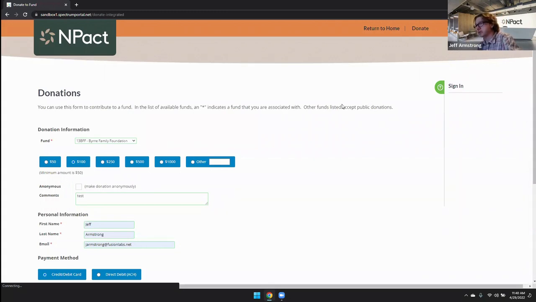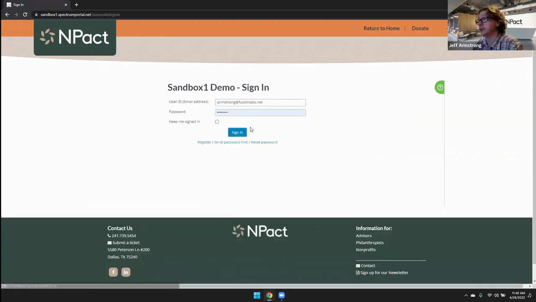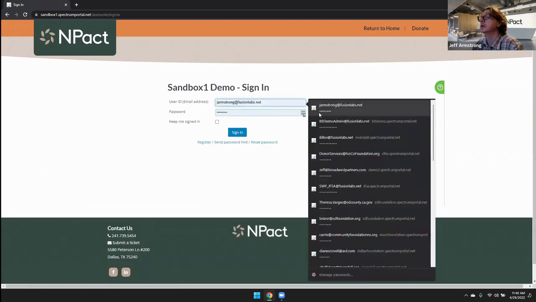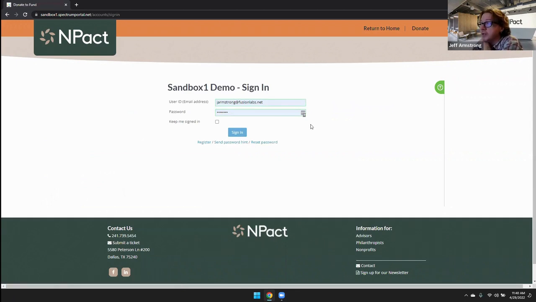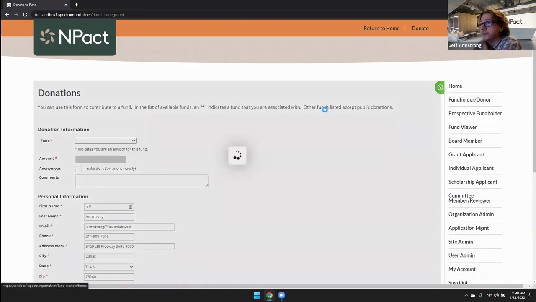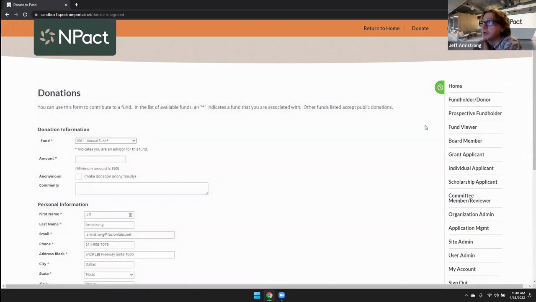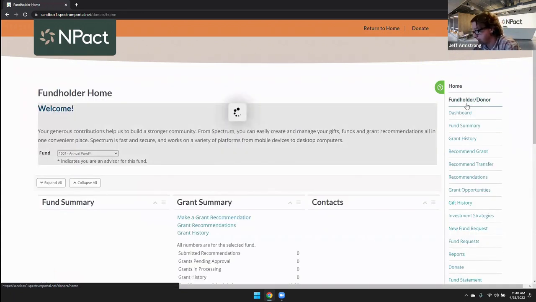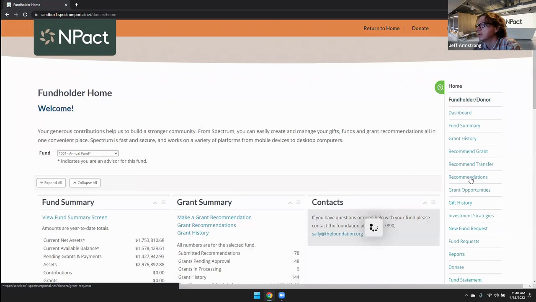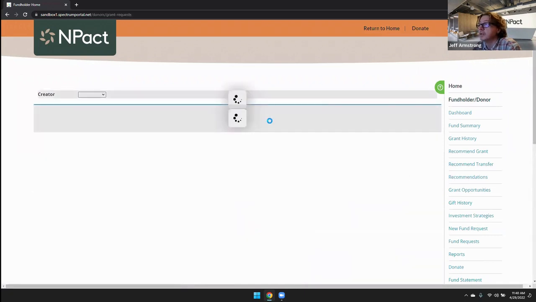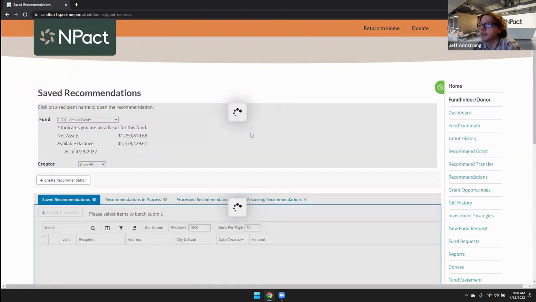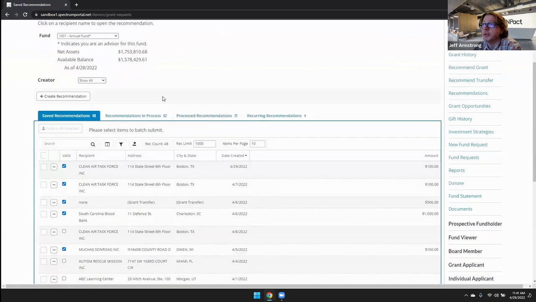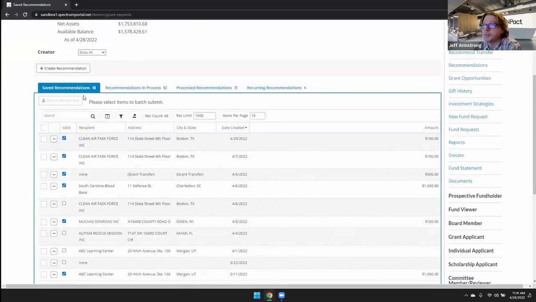I'm going to move on now to the next item I wanted to show you here, and this is the fund holder portal. Let me sign in. I'm going to sign in with an account that's got access to all the portals, an admin account here. So I'm going to go to the fund holder portal, and we're going to go to saved recommendations. And this is a screen that we have significantly enhanced here. So significant improvements here. The list of saved recommendations now has 4 tabs of recommendations across the top.